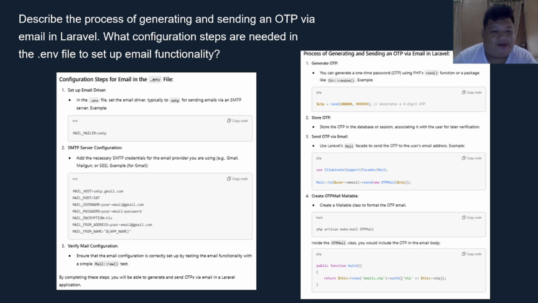Example for Gmail. Makikita po sa env itong mail host, port, username, password, encryption, from address, and from name. Step 3. Verify mail configuration. Ensure that the email configuration is correctly set up by testing the email functionality with a simple mail raw test. By completing this step, you will be able to generate an OTP via email in a Laravel application.